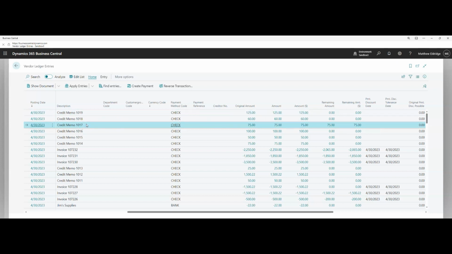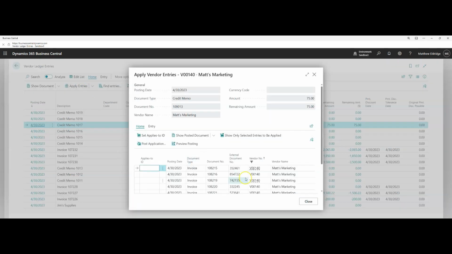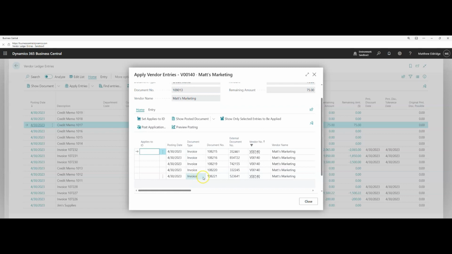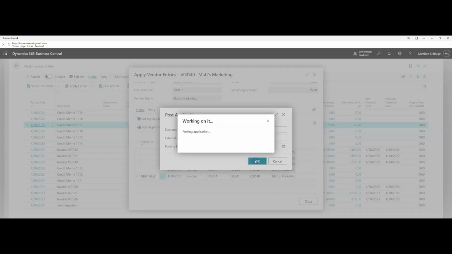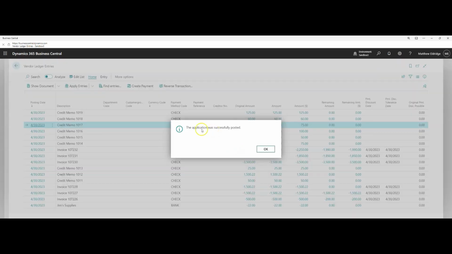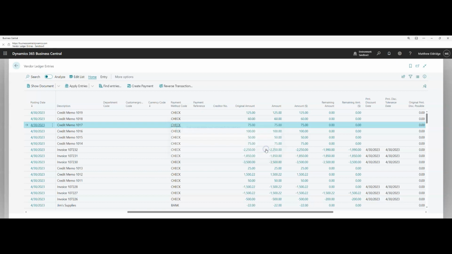So what I can do is I can select my credit memo. I can hit my apply entries here, find which invoice that I'd like to apply it to, set applies to ID, and then I can say post application here. And I'm good with that. I'm going to say OK, and the application was successfully posted. Now when it takes me back to my vendor ledger entries, I can see that my amount remaining is now 0.